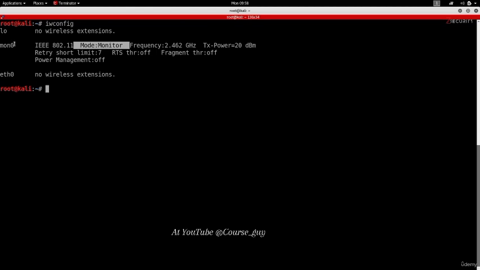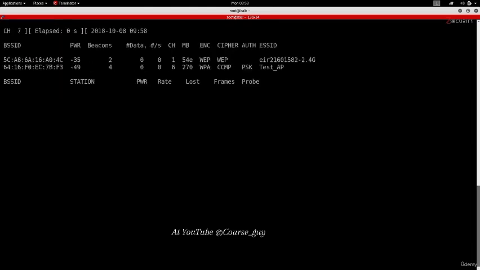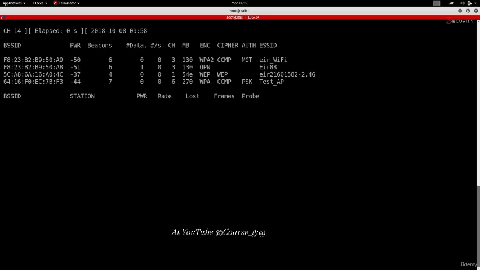Now to run AeroDumpNG, we're just going to type the name of the program, which is AeroDumpNG, followed by the name of my wireless adapter in monitor mode, which is Mon0, as you can see in here. So the command is very simple. We're typing the program name, followed by the name of my interface in monitor mode. If I hit enter, you'll see it'll start working, discovering all the wireless networks around me and displaying useful information about them.